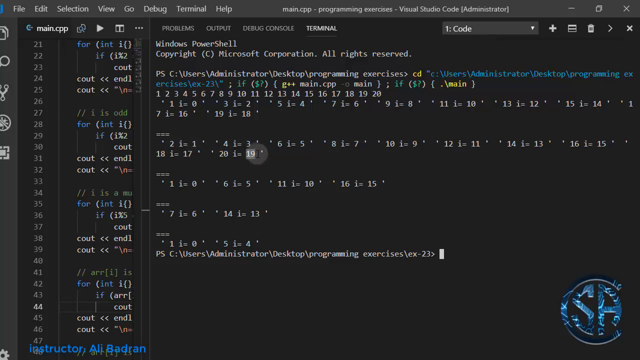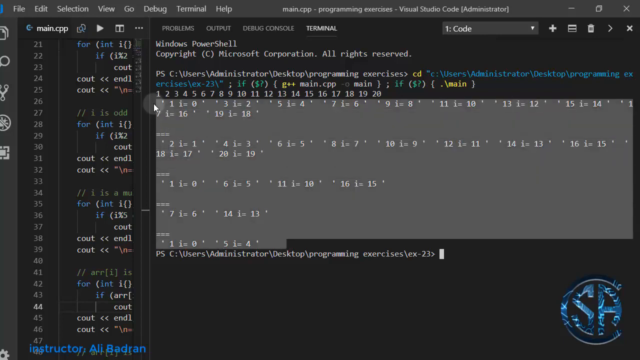This is also working. In the next case, we wanted I to be a multiple of 5. So we printed for I equals 0, I equals 5, 10 and 15. And this is a correct answer. In the next case, we wanted the element itself to be a multiple of 7. Okay, so 7 is a multiple of 7 and 14 is also a multiple of 7. And in the last case, we wanted our element to be a divisor of 25. So 1 is a divisor of 25 and also 5 is a divisor of 25. So our program is working correctly.